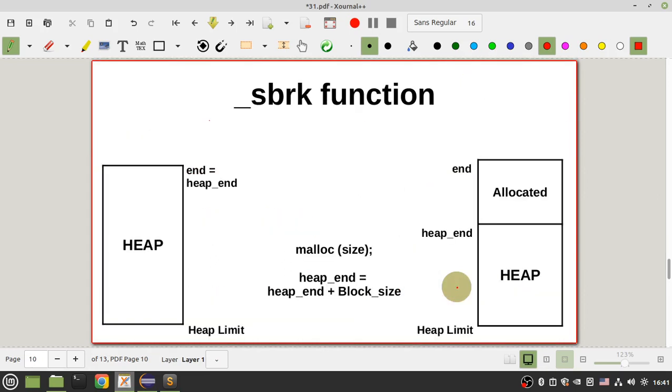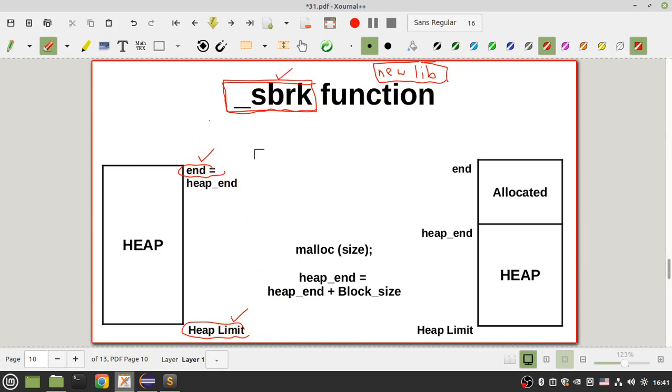Okay, now let's talk about these boundaries. Okay, and heap limit and other boundaries. Okay, your library defined this function, sbrk function, in newlib. Okay, in newlib, and the malloc function uses this function to check these boundaries when it wants to allocate memory, after startup, before allocating any memory.